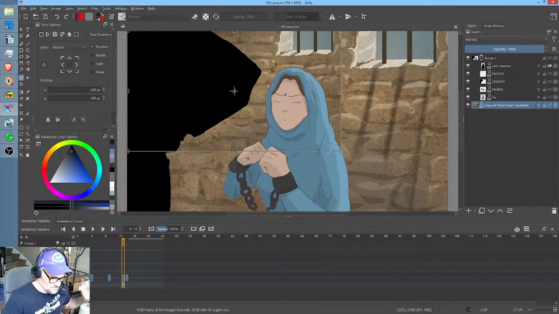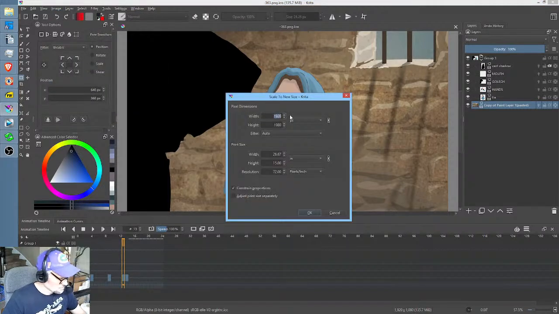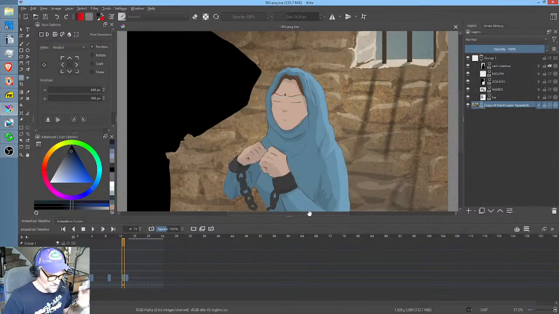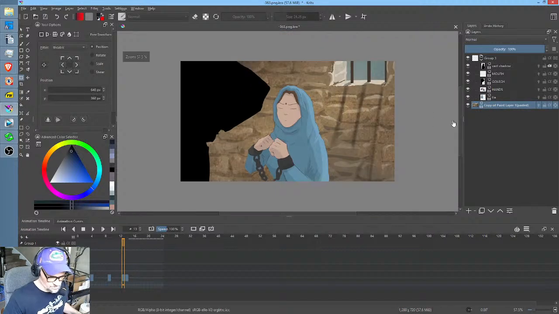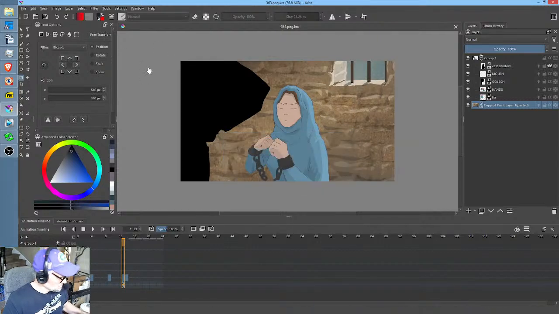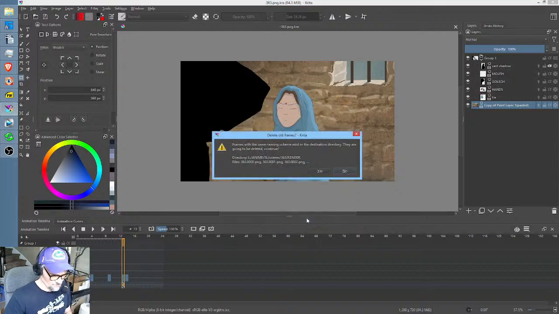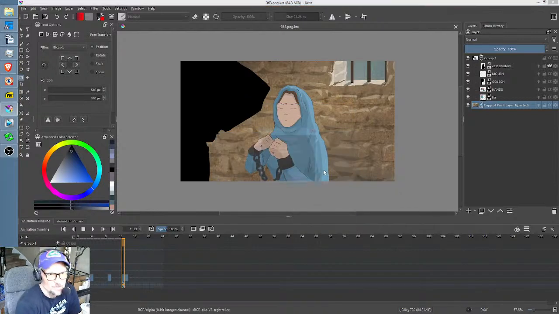Okay, stop. Made a mistake. Let's undo that. Okay, so we have to scale this. Scale image to new size, and then I will paste in the background image and we'll be good to go. I'm just going to do Control Shift V, so I'm pasting into the current layer. Fixed. Now I can save that and should be able to render it directly. It looks to me like these are the correct render settings, and there we go.